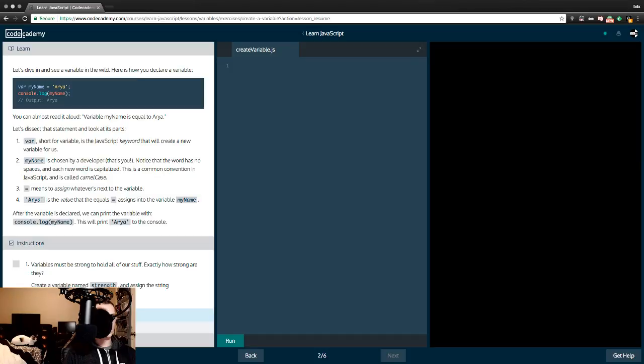3. Equals means to assign whatever's next to the variable. 4. "Aria", in quotes, is the value that the equals assigns into the variable myName. After the variable is declared, we can print the variable with console.log(myName). This will print Aria to the console.